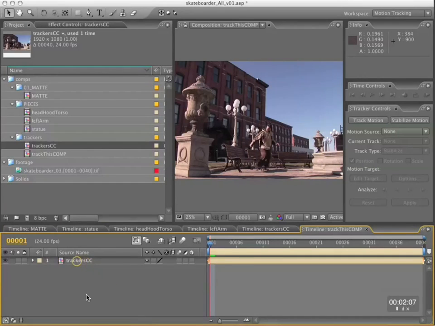So any color correction I apply to the footage which is within this comp, the comp called Track This Comp is just going to see that as pixel values. So I can do extreme color correction in order to get better track points, because I'm using luminance when I'm tracking. So the more contrast I can make between elements of my search region and feature region, the better.